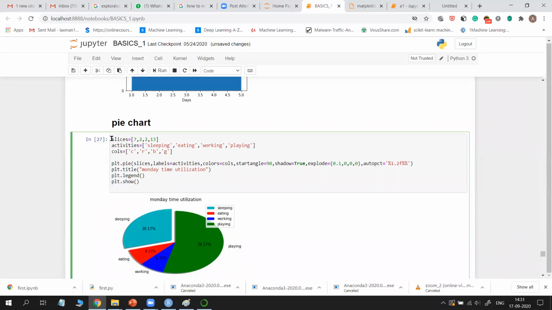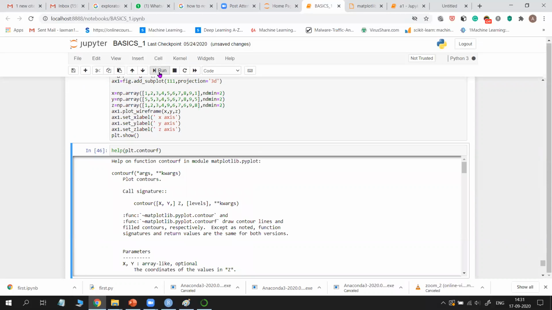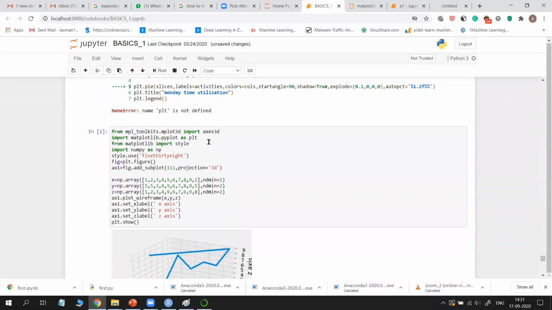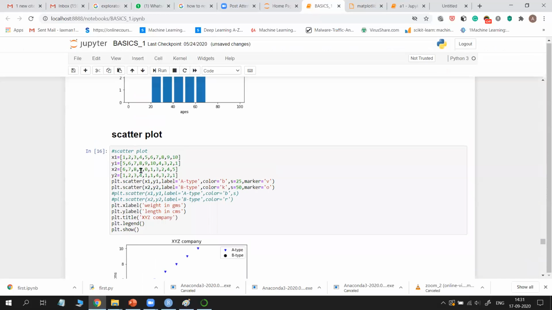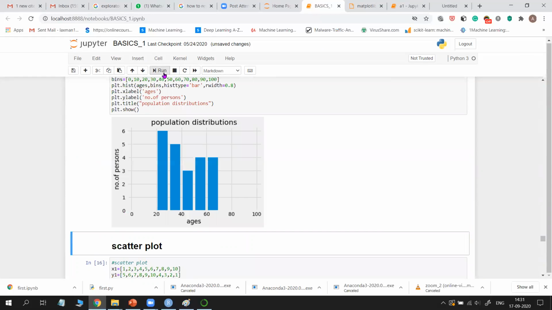For example, I want to select only this part. Just click on this box and click run. Then you will get the output. If there are errors, it shows the errors. Whatever it may be, you will get the output for that particular box. For example, consider this box and click on run.